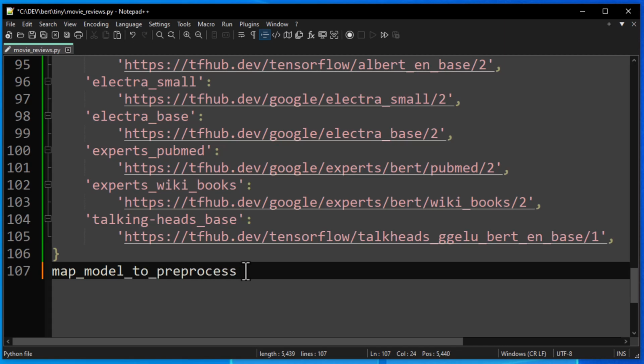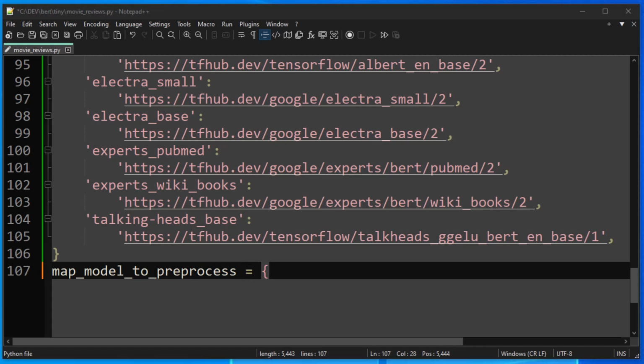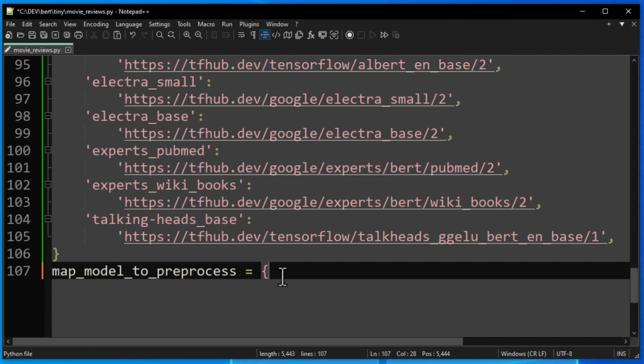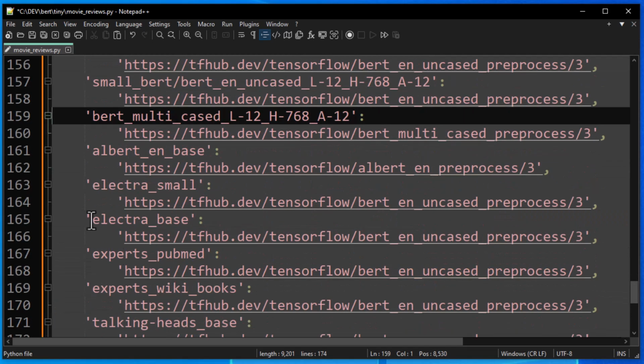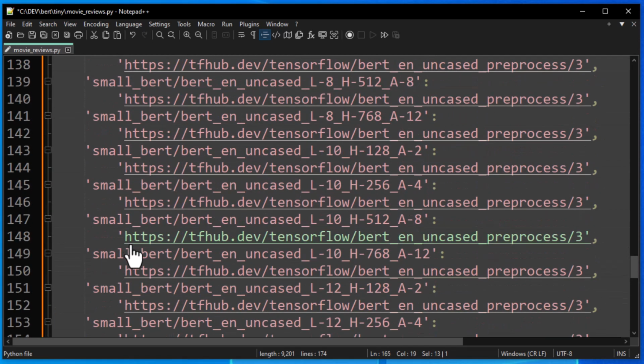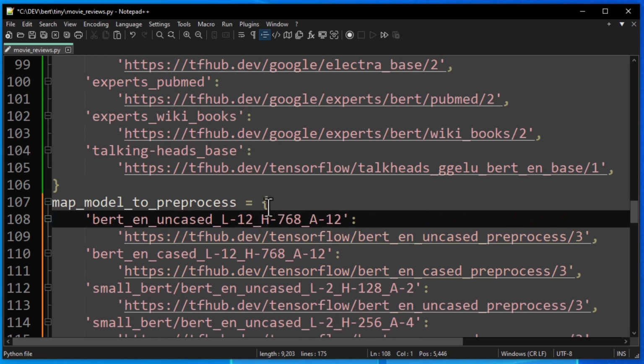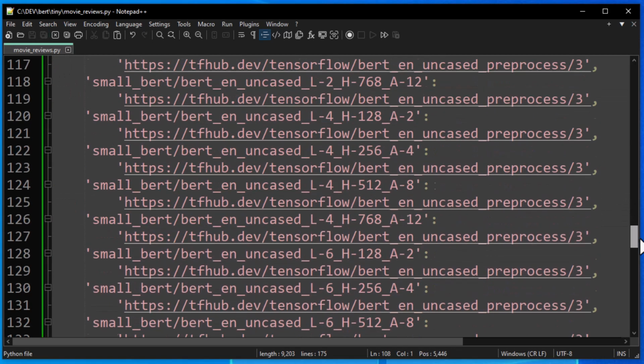And then there's going to be a map model to process list as well, which I will also put in the description. And those mappings are pretty important, but you can change them up and try them out on your own. Be advised that some of these pre-trained models are quite large, and so you might need a lot of processing power to use them.